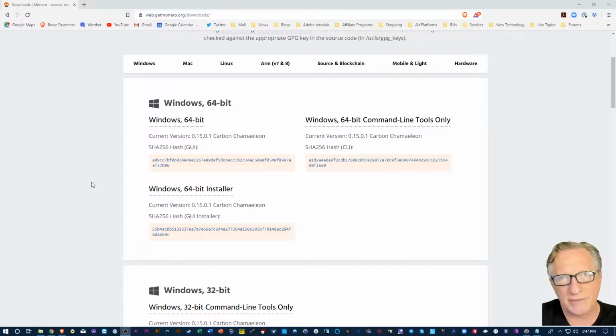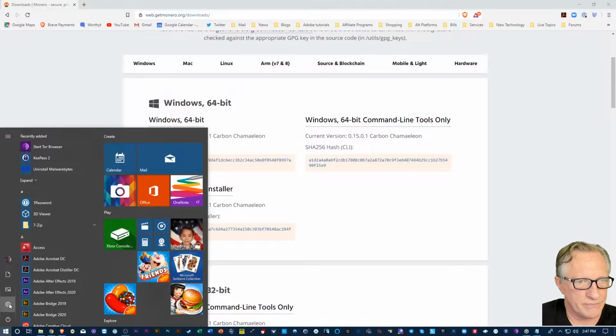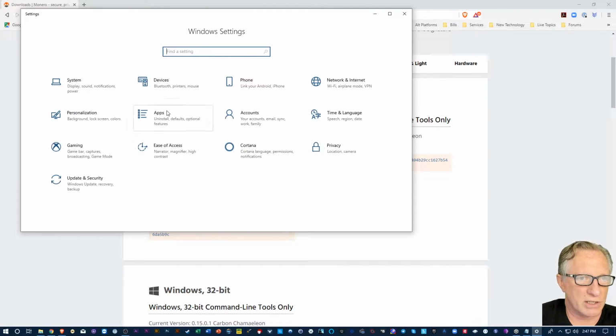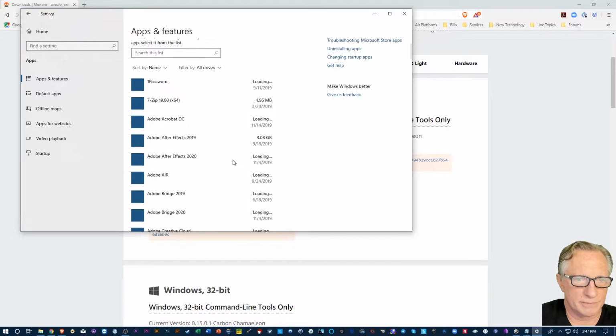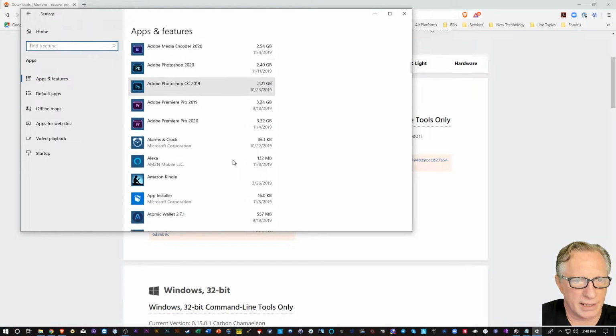You don't have to uninstall the old wallet if you use the Windows installer. So I like the Windows installer. It just kind of installs it in all of its default locations. But if you really want to, you can uninstall the wallet through your Windows apps. So you can just go over here to apps and choose uninstall, if you find the Monero wallet there.